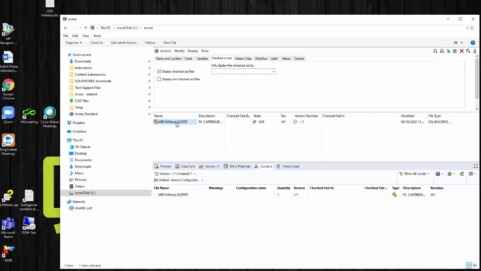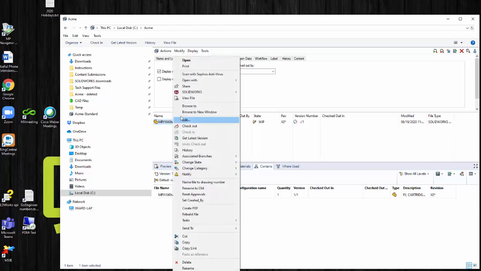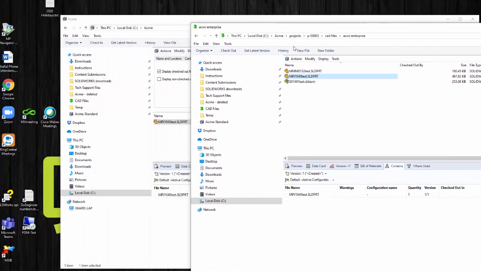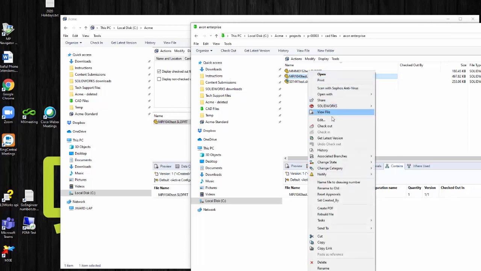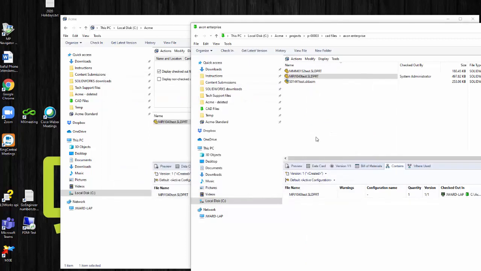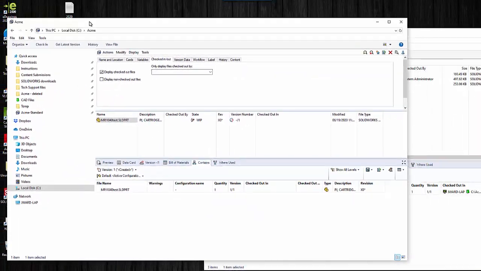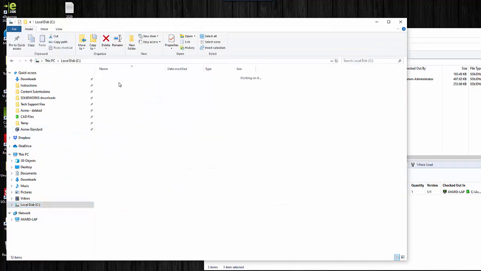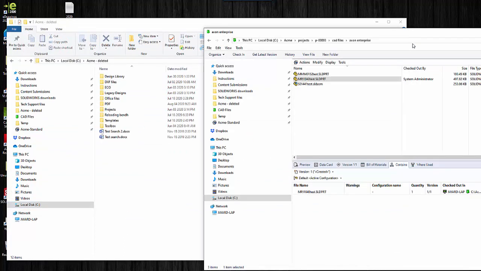In order to replace it, I do want to check it out. But let's open that up in its own window. Because when we do the copy paste, we need to paste it in the exact same folder where the file currently exists. This is the one that was checked out before. So I'm going to check it out again. Now we can go to the old folder location. Let's go back, root level of the C drive, and go into the deleted Acme. And let's go find this particular file.